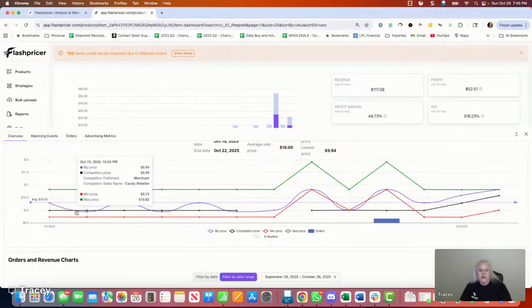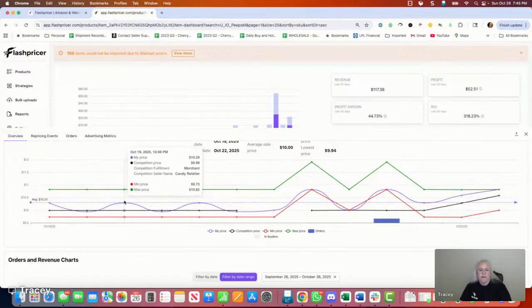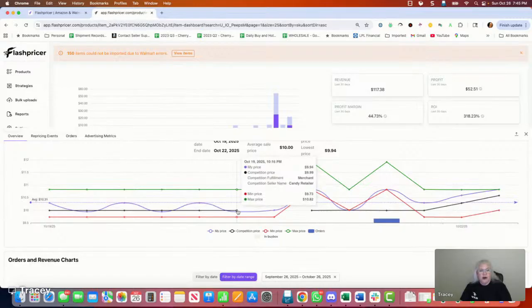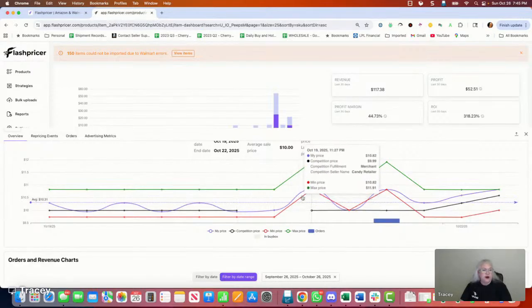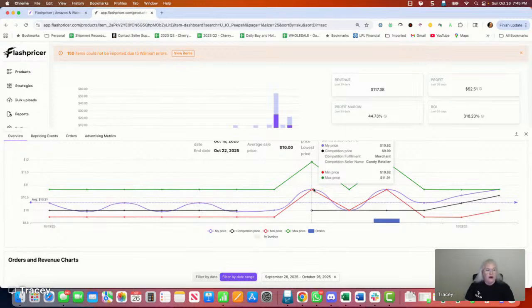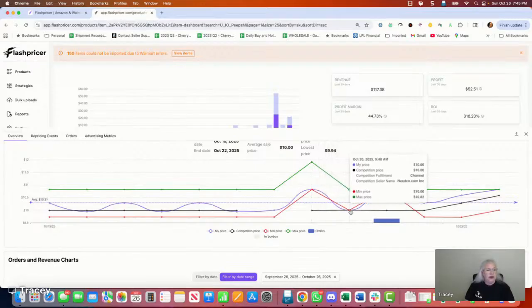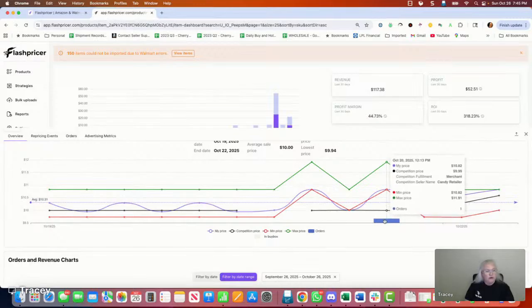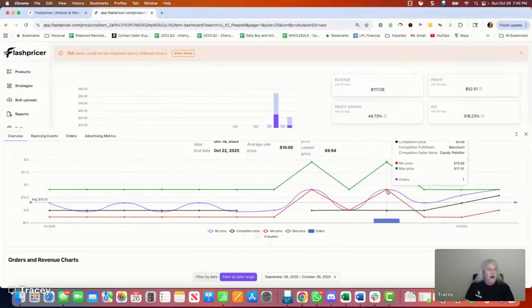And we had the price go down, trying to win the buy box, go back up, and then down and up and down. And then look, my competition price, they left the building. They were gone. So you can see Flashpricer moved up even higher to get that buy box at a higher price point. And so again, down, back up again, down, back up again. And you can see here the order that was placed. It was placed at this high point.